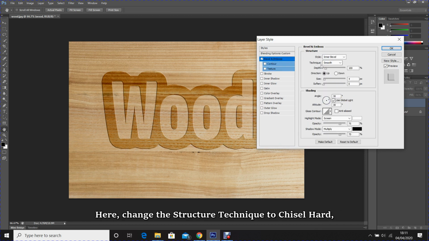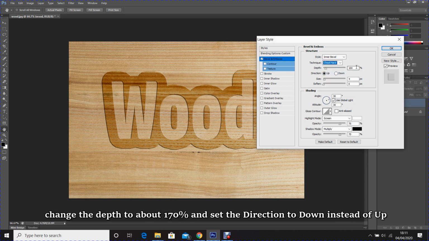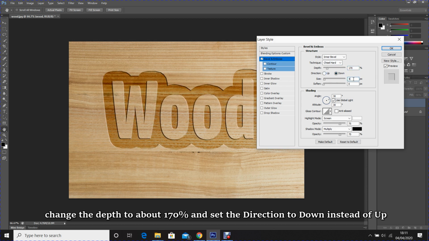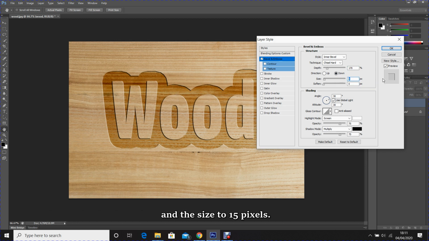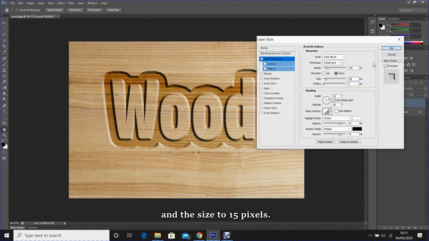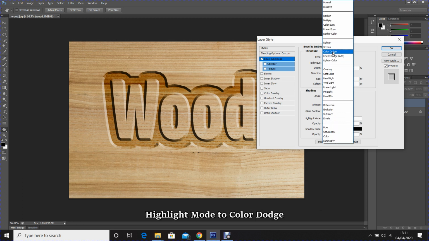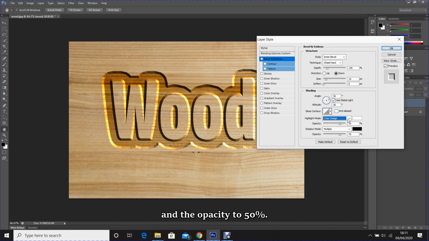Here change the structure technique to chisel hard. Change the depth to about 170% and set the direction to down instead of up and the size to 15 pixels. Moving on to the shading content below, change the highlight mode to color dodge and the opacity to 50%.